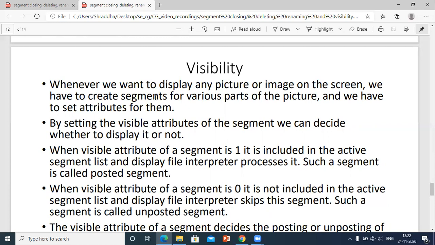When the visible attribute of a segment is 1, it is included in the active segment list. Such a segment is called a posted segment. Posted means it is to be posted. And when the visible attribute of a segment is set to 0, it is not included in the active list, and the display file interpreter will skip that segment. Such a segment is called an unposted segment.